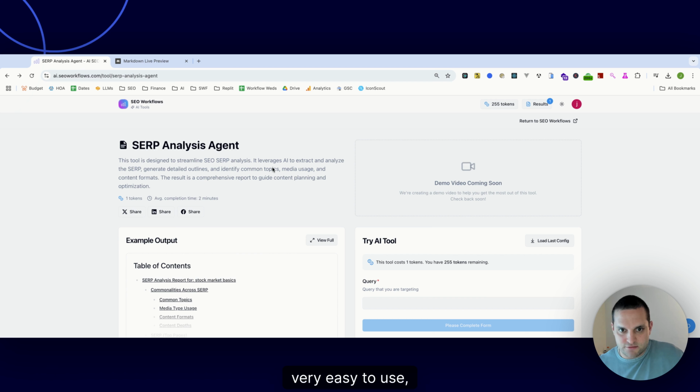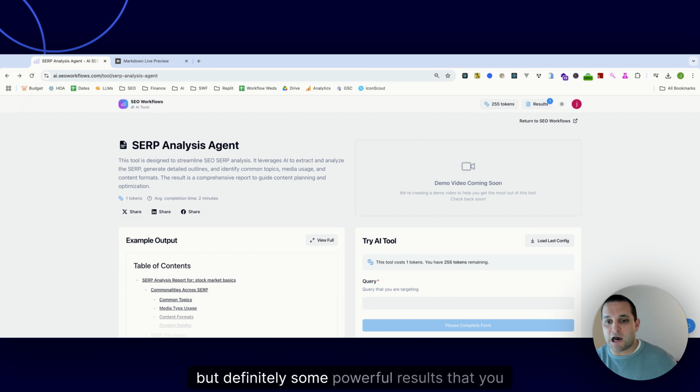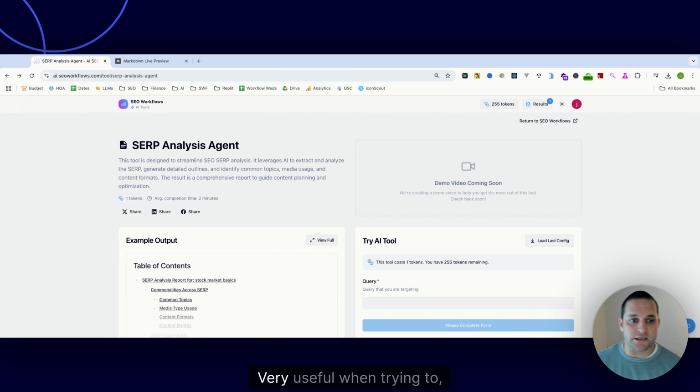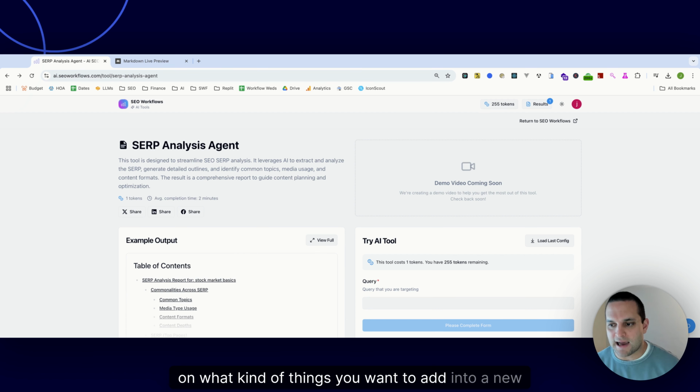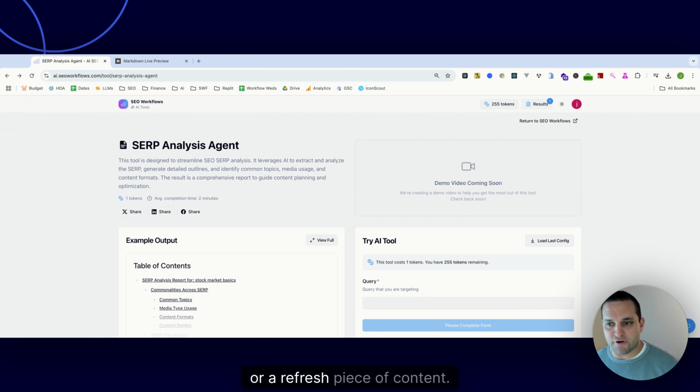Very, very easy to use, very straightforward, but definitely some powerful results that you could get out of this. Very useful when trying to ideate on what kind of things you want to add into a new or a refreshed piece of content. So that's about it for this.